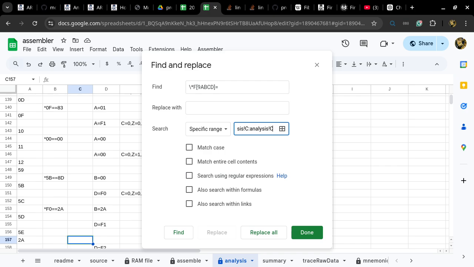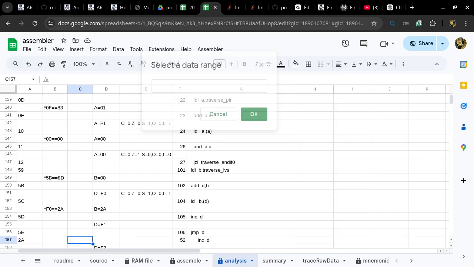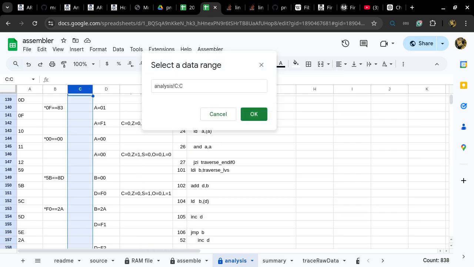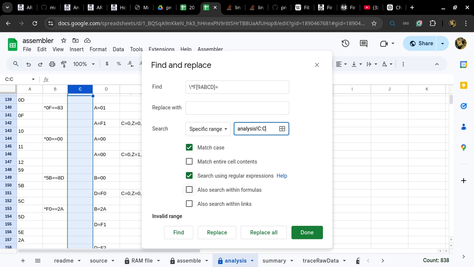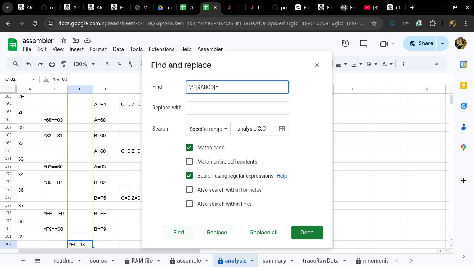Analysis C. I think that works, maybe. And then we specify search using regular expression, and then we say fine. Nope, okay, it doesn't like the way I specified the range. Fine, we'll specify it interactively. Okay, so I don't need analysis again because you only have to specify the sheet name once. Fine. Okay, find. Okay, location F9 gets a value of 03, 04, 05, 09, 08.